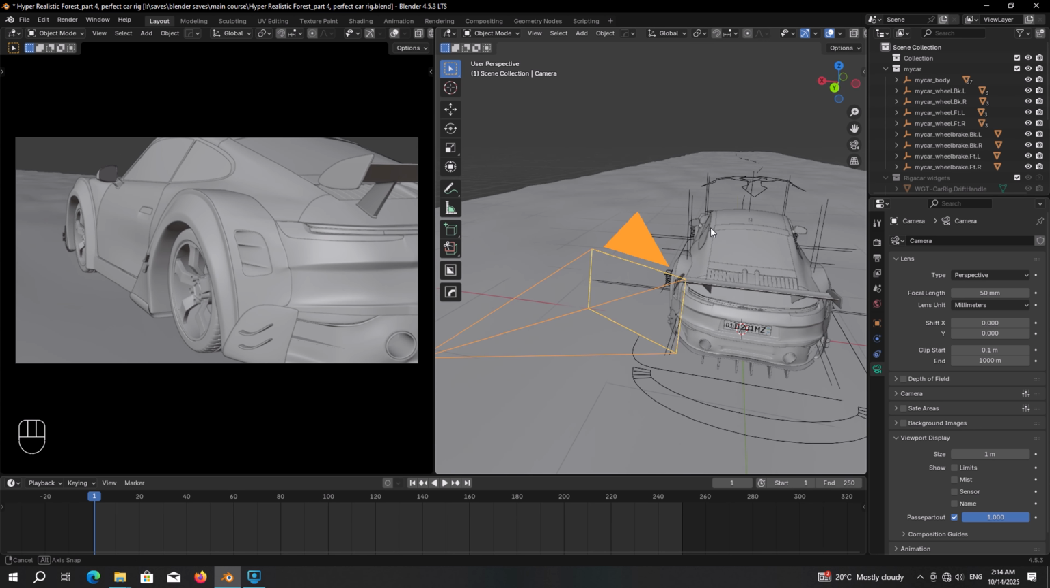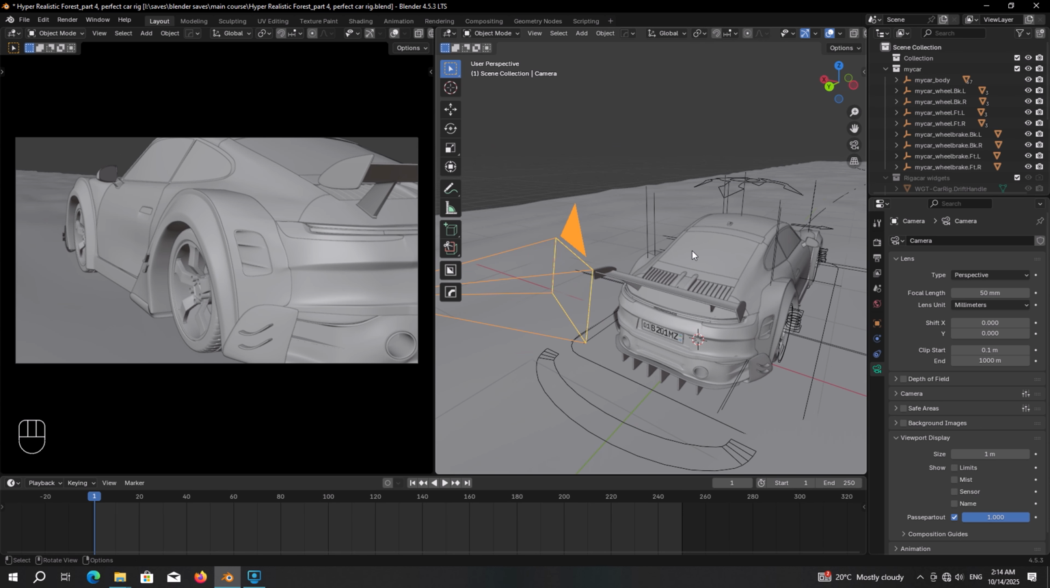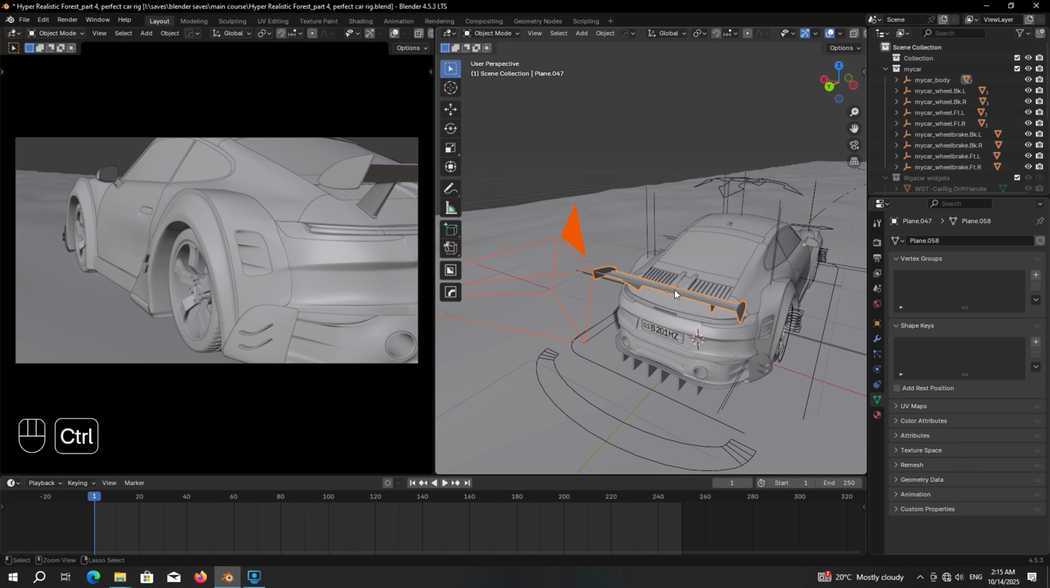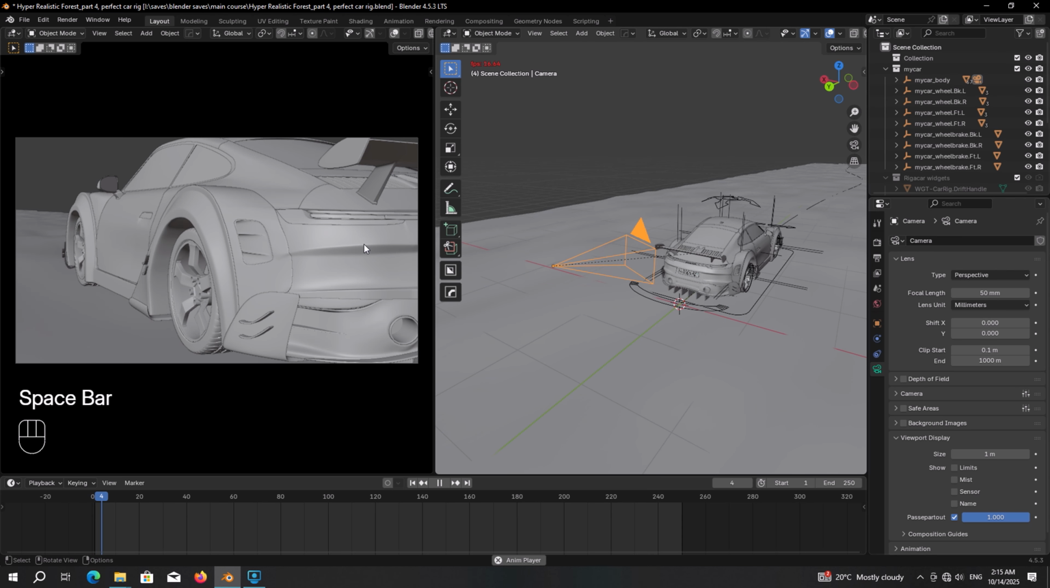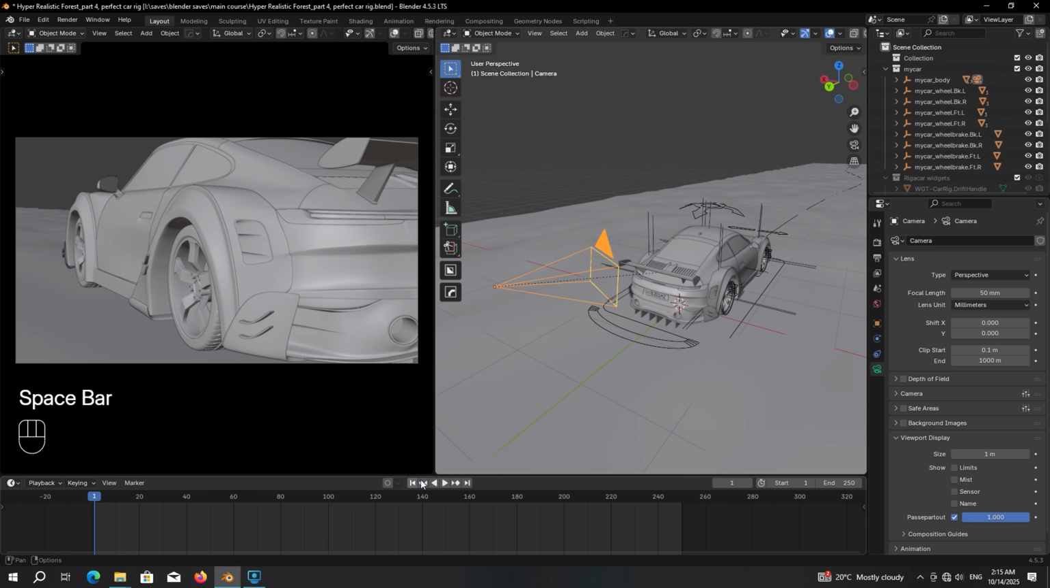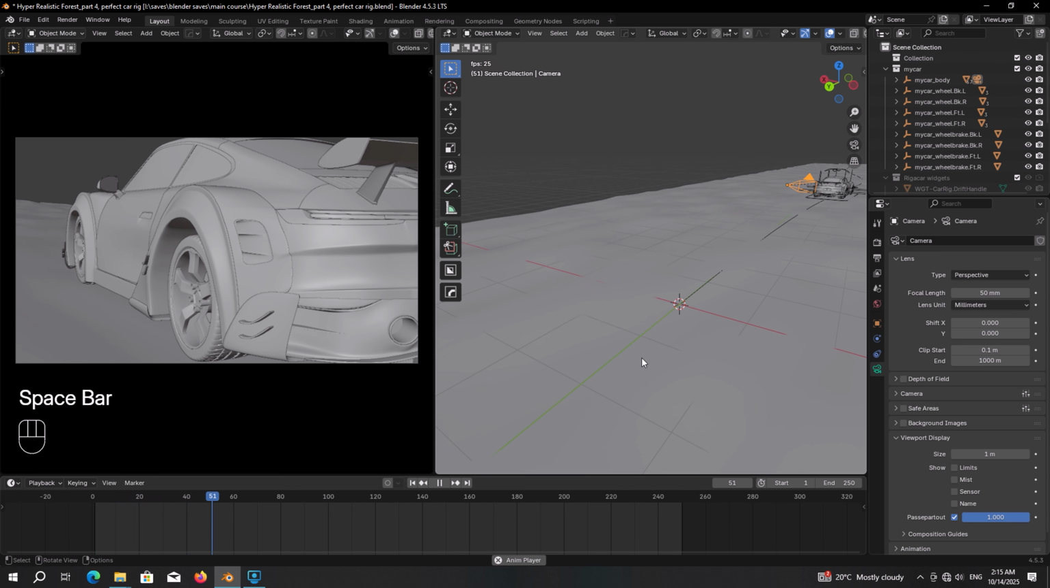Now over here, select the camera and then shift select any part on the car. For example, this part. Press Ctrl P, choose Object, Keep Transform. Now if you press play, the camera will be parented to the car. And yeah, the car is interacting with the ground plane, but obviously we have too much bumps.